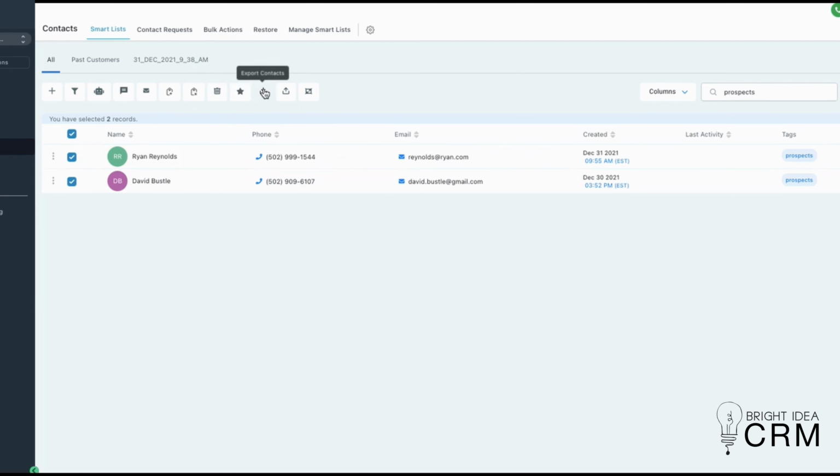Now, next up, we have an export contacts and an import contacts. So if you want to in bulk import lists or you want to export your data from the platform, these are the two buttons you use to do that. I have a deep dive on bulk importing and exporting in another video. Just look for that one. It does a really deep dive into how to properly format your files and how to easily export data. And it walks you through every step of the way.